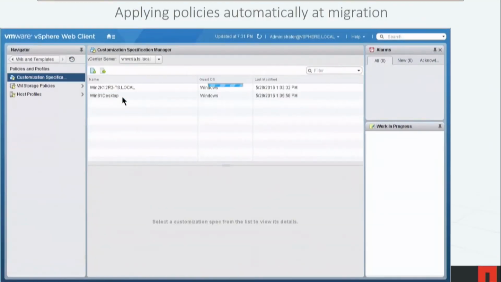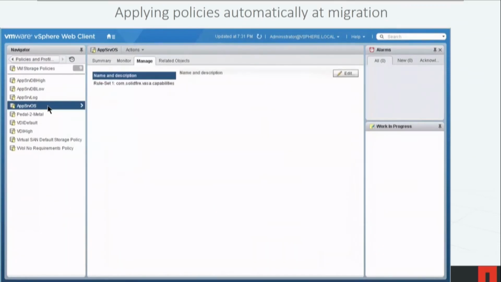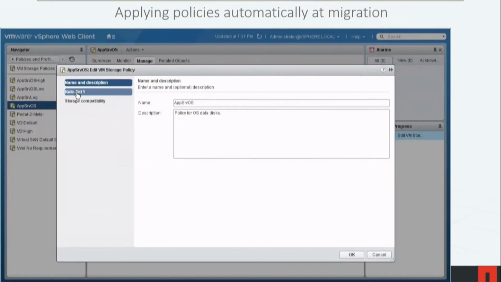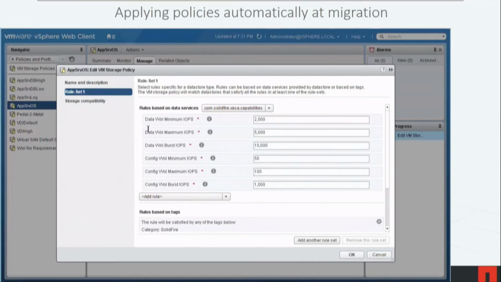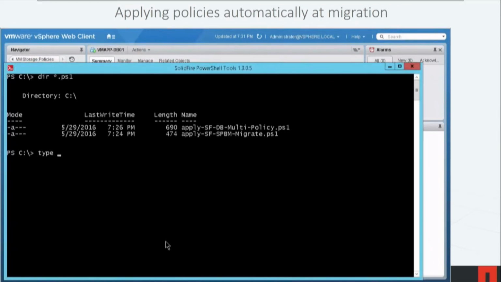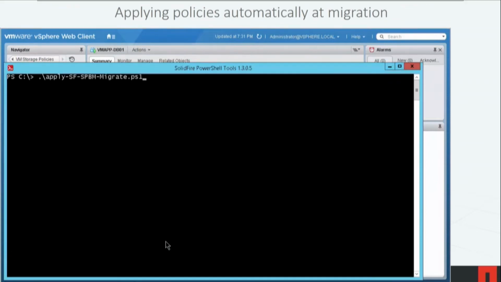Here we are. This is showing that the policies aren't set. We're going to go in and look at the policies like we just did, and look at this app server OS policy here. This shows roughly the same thing that we just saw, where we have a policy. And here's a 10-line script that is going to move things from one data store to another and apply policies as they go.